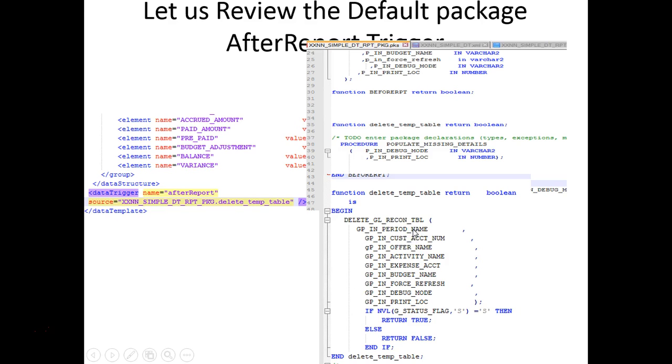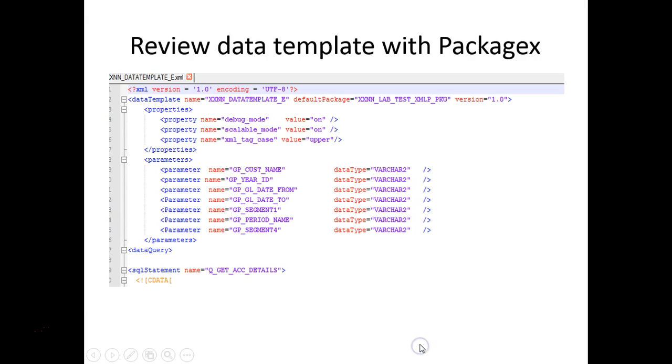Let's look at the after report trigger. It's a delete temp table. It's the same thing. You can call other functions or procedures, but at the end it has to return true or false.